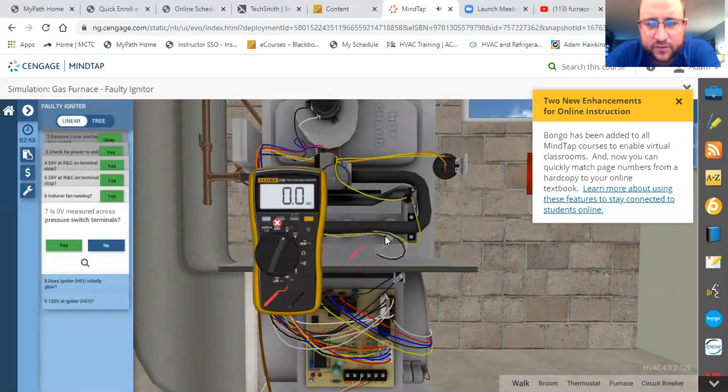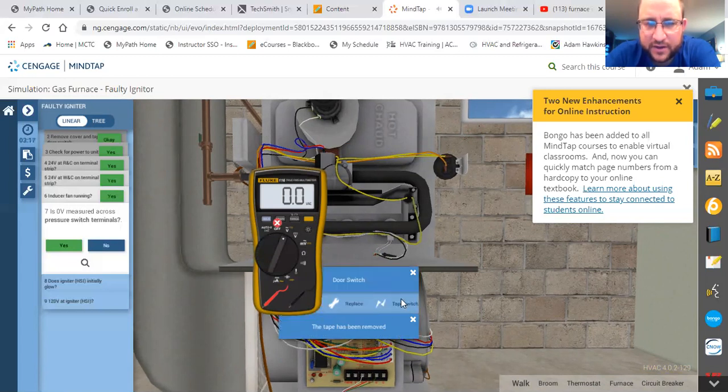See if I can do something else. All right, let's check this. Here's your igniter. You can check this here, that's good. All right, so remove the tape and then tape it back again, to see if that makes a difference.